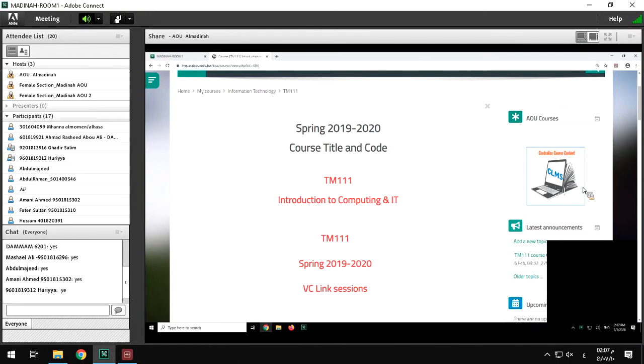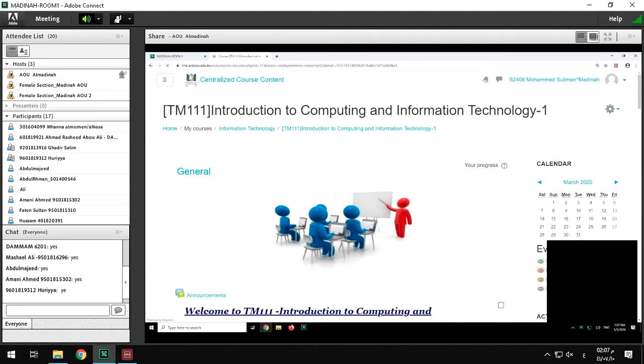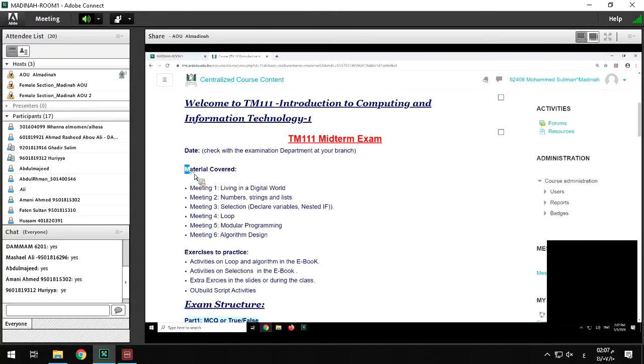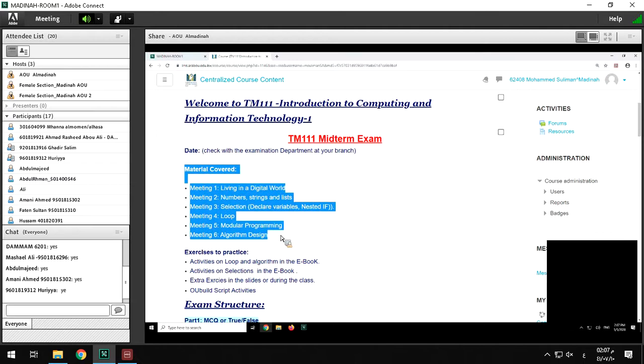If you go to the CLMS, you will find the material covered for the midterm exam. The material covered is 6 meetings, which we already finished: meeting 1, 2, 3, 4, 5, 6, up to algorithm design.